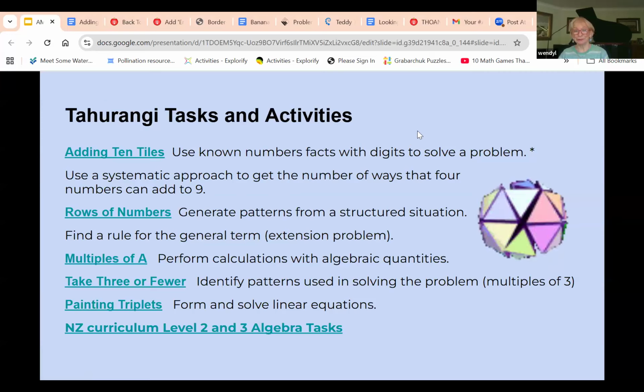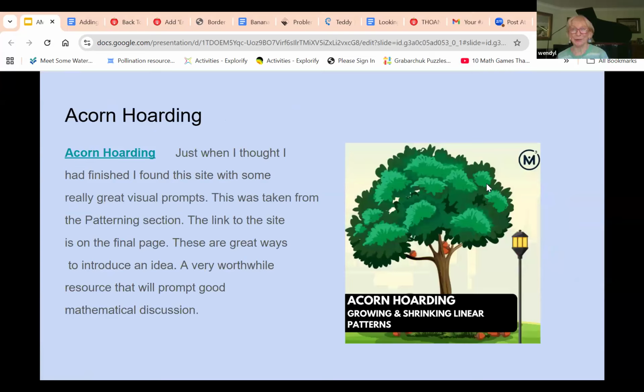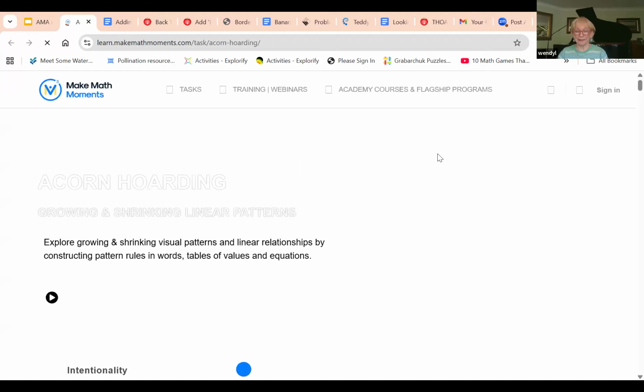Now we're going to move on. There are some others that are really good, rich tasks. This was a wonderful find, and I have included this website at the end for you, because not only does it go into algebra and patterning, it's got all your number and operations, probability. Fabulous. I'm quite excited about this site.